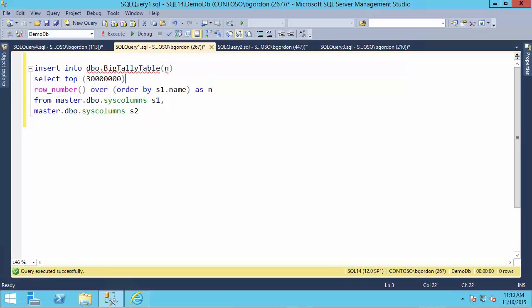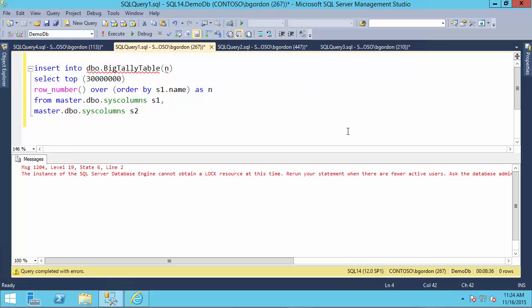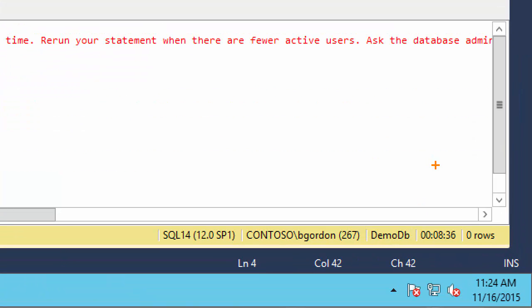But what's going to happen when I execute this is ultimately we're going to get into a resource problem with SQL Server, and we're going to get an error message. So I'll go ahead and execute this query. Now this query does take quite a long time for it to come back with the error. So I'm going to go ahead and pause this video and then restart it once the error has been generated. It took a little while, but now we have our error, and we can see down here it took 8 minutes 36 seconds.